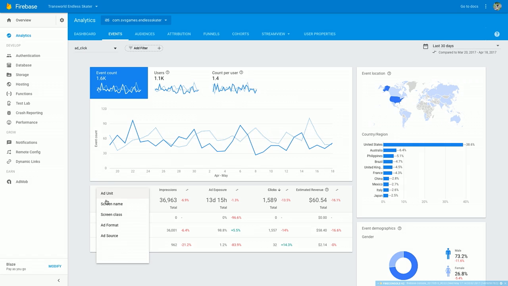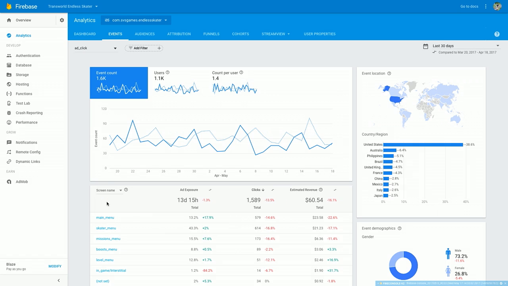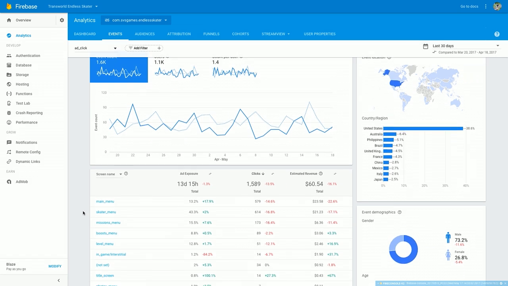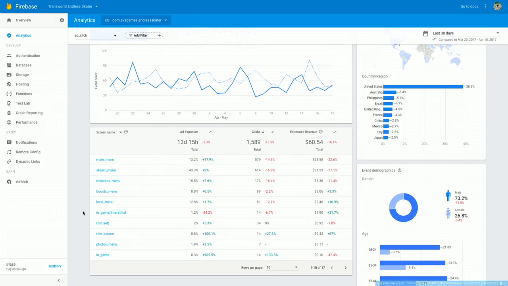I'm going to choose to look at my revenue by screen. So I'm choosing screen name from the dropdown. And now I can compare how the ad performance varies by screen. So right away, I see there are two top performing screens that far outperform the others: main menu and skater menu. And when it comes to successful advertising, timing is everything. You want to place an ad at a time when there's a natural break in the content.